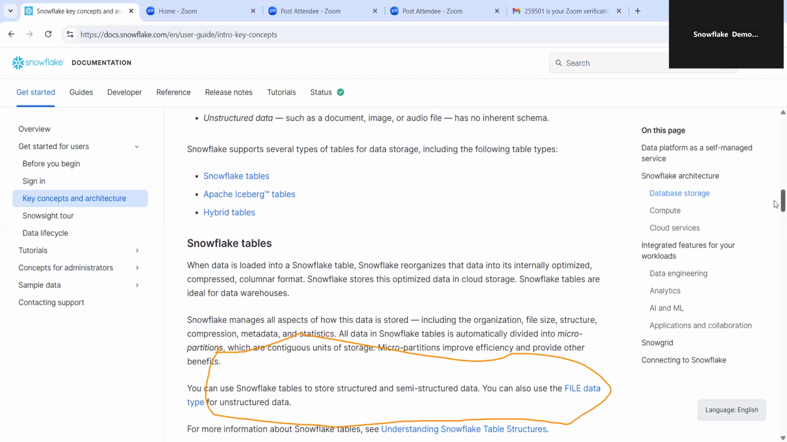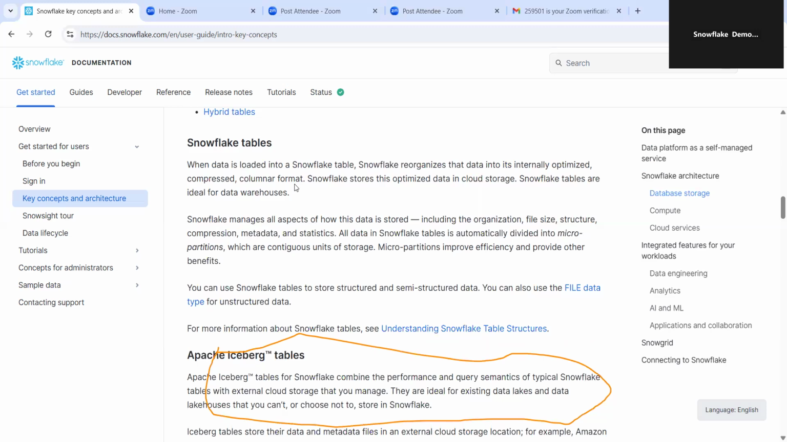So Snowflake tables: when data is loaded into a Snowflake table, Snowflake reorganizes the data into its internally optimized compressed columnar format. This is the notable point here. Snowflake stores this optimized data in cloud storage. So Snowflake tables are ideal for data warehouses.